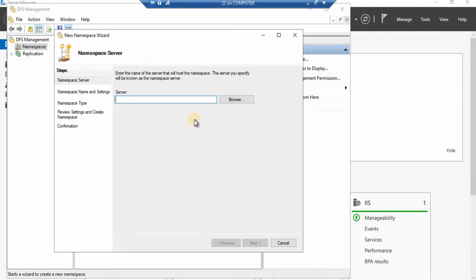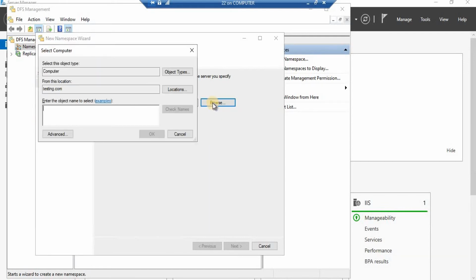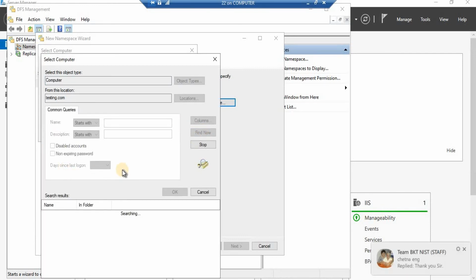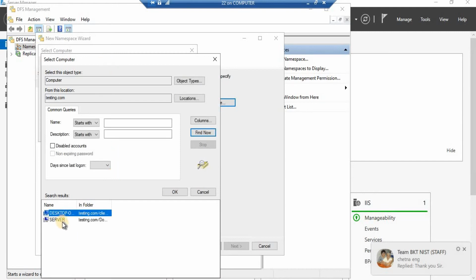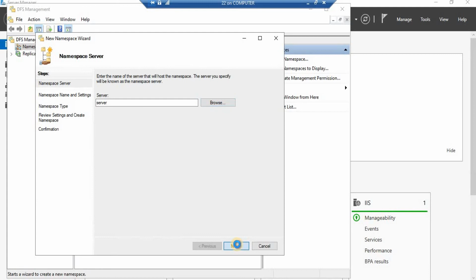Now let's create a namespace for the first time. Since we are hosting a namespace for the first time, it's going to ask you for the server that will host this service. So I'm going to browse and point to my own server, which is going to act as the DFS namespace server. That means the server itself. So I'm going to select my server itself, and click next.